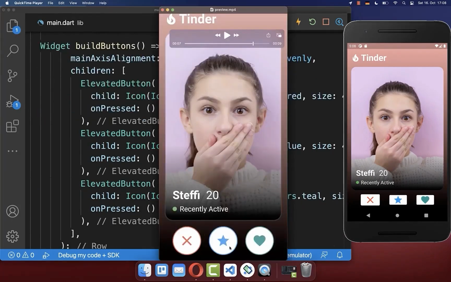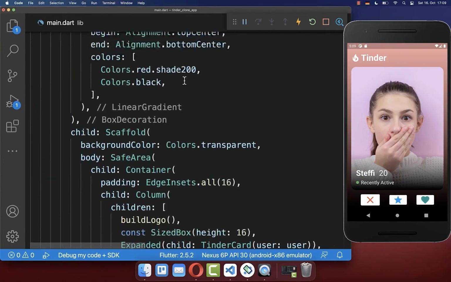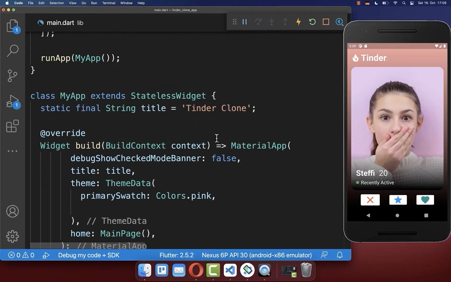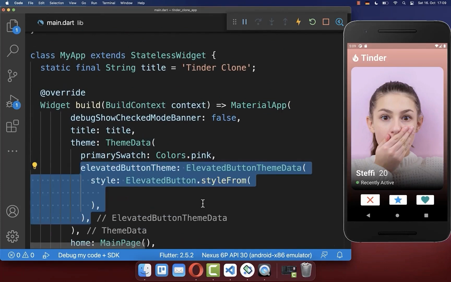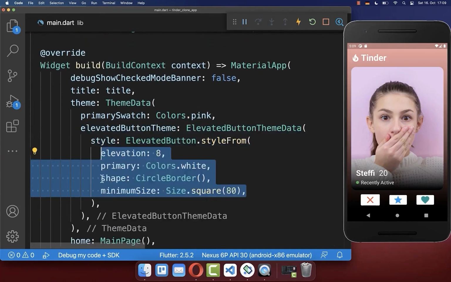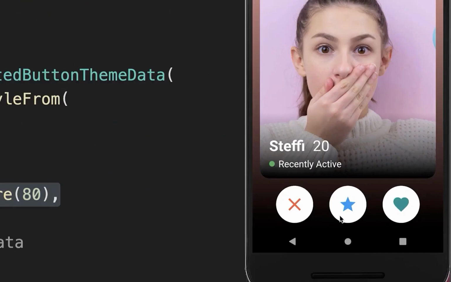Let's also make our buttons rounded. Therefore, we want to change the theme of our elevated button, and this is what we can do basically inside of our Material app. So here inside the theme data, we want to create an elevated button theme. And inside of it, we define that we want to have a rounded button with a size of 80 by 80 pixels. And with this, we have 3 simple rounded buttons next to each other.